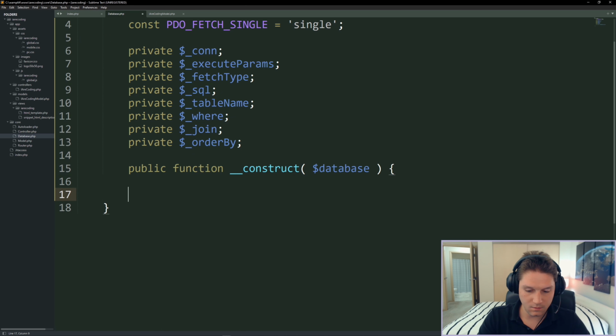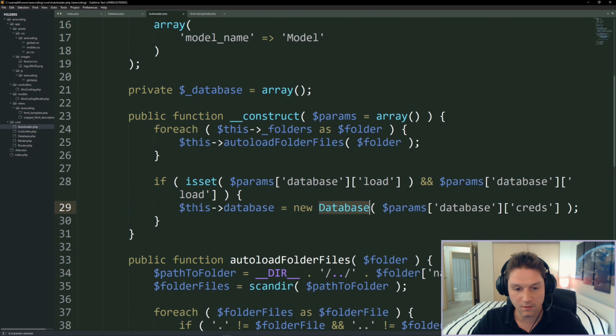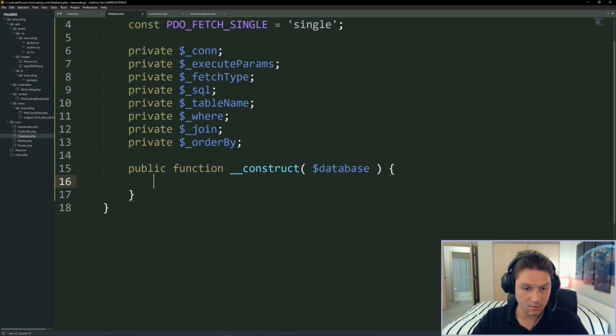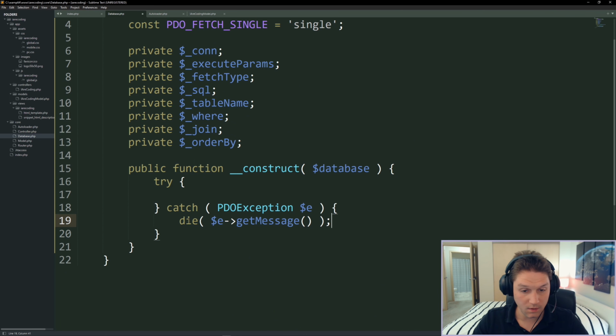First thing we're going to do is define our construct, and we're going to pass in our database. This happens in our Autoloader. Here we create a new database and we pass in our database and the creds. We're basically getting the database creds, everything we need to connect to the database. What we want to do is a try catch here. If we don't connect, we're going to dump out the message and just die.